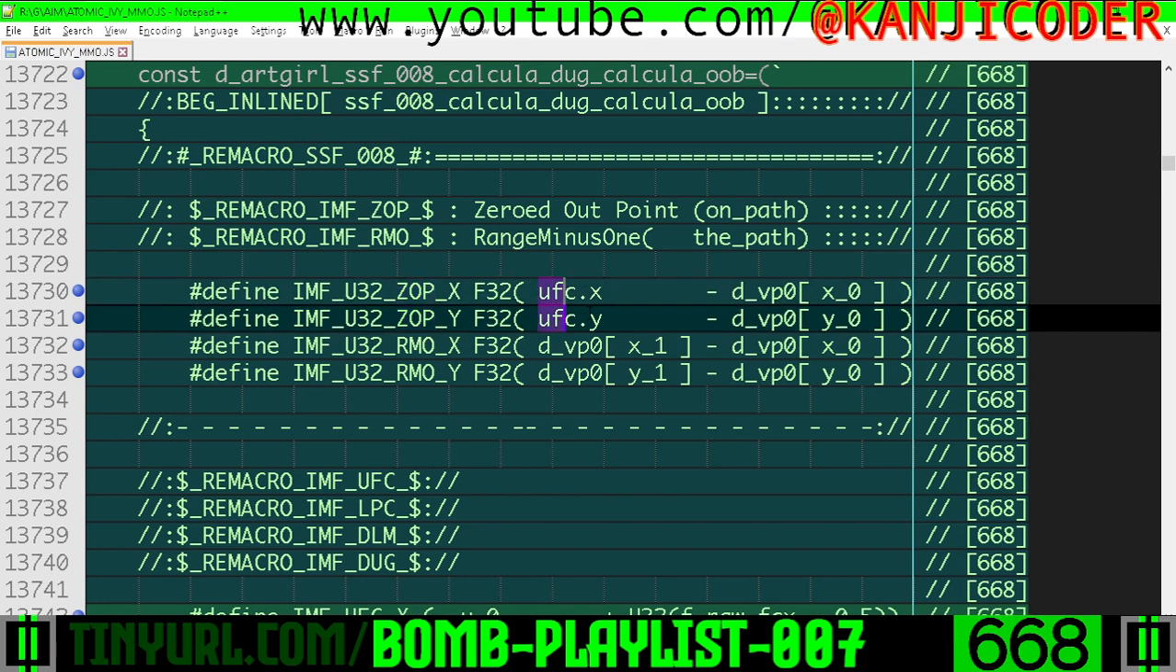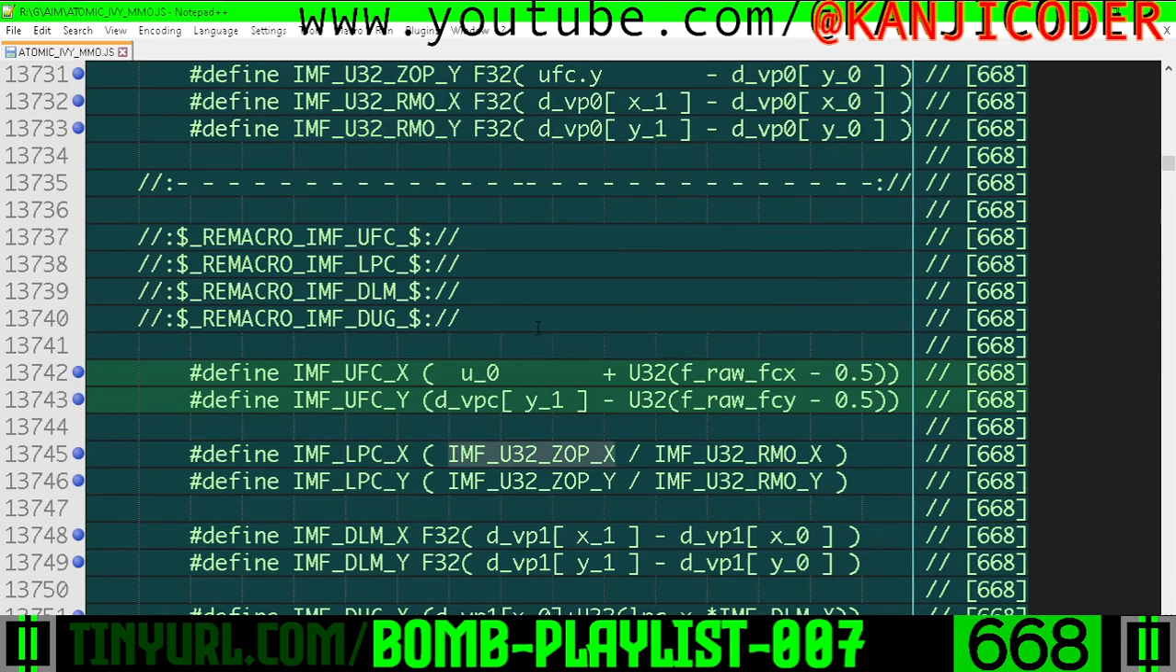We're going to take uint frag chord x and y, and we're going to zero it out with the origin of the on-screen viewport to get a point on path. And then we're going to get the magnitude of VP0 minus 1. And then if we take zop and we put it over RM0, we're going to get a percentage coordinate on VP0. And we should be able to see that right down here. Yeah, zop over RMO is local percent chord x and y.